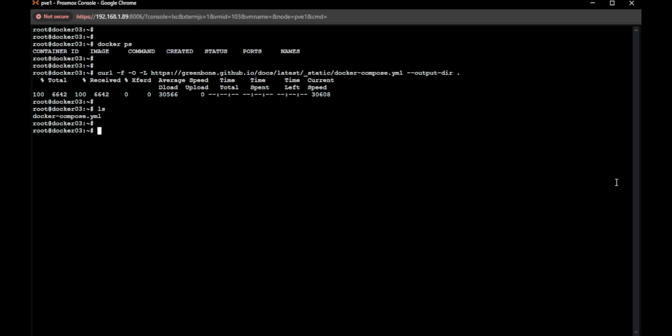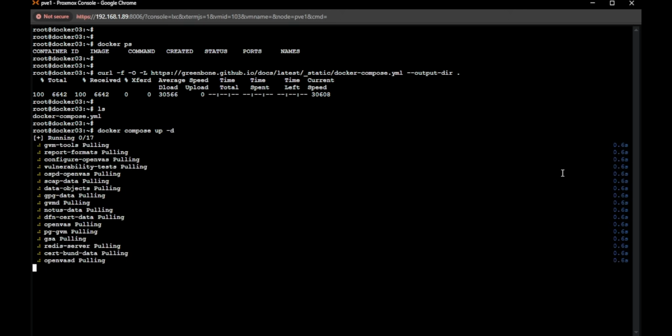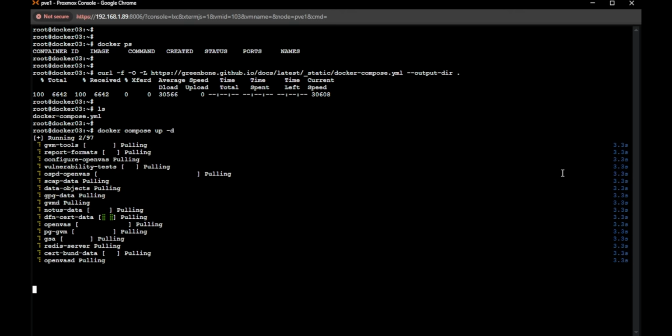Downloaded the file. There we are right here. And all we have to do is docker compose up -d. The D is just going to run it in detached mode. There are a lot of packages, a lot of containers within our Greenbone Docker Compose project here, so it's probably going to take a bit of time to pull all of them. I would just recommend being patient, wait, come back to it in 10 minutes or so, and you should see that it is up and running.